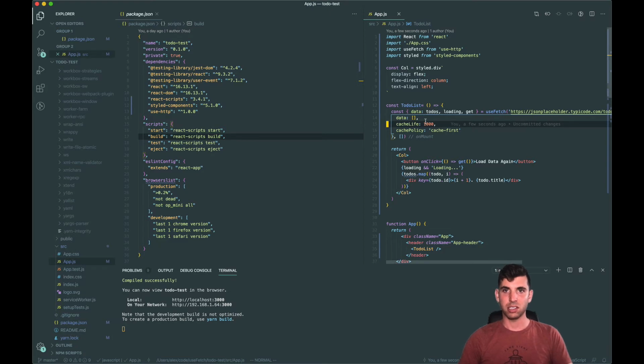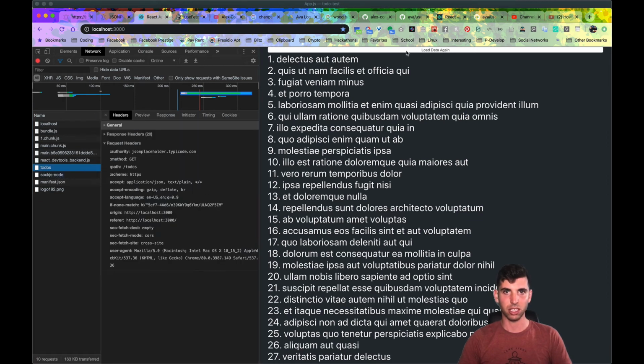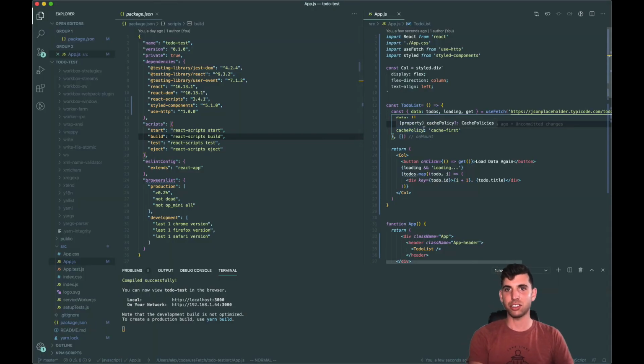If we make this 10 seconds by adding another 0, you can see that this to-dos is loaded, and if we click it again, it doesn't do anything, even if we click it a bajillion times. And then it's probably getting pretty close to 10 seconds now, so if we click it again, okay, there we go. It makes another request. So that's how you can use cacheLife with cache first policy.